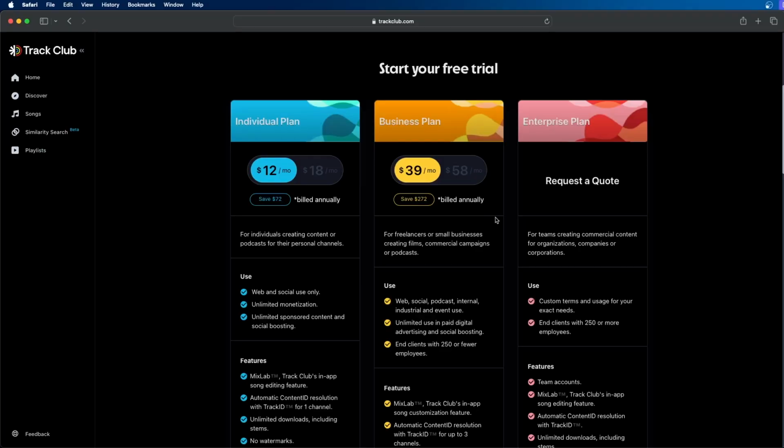Now, like I said, quality is subjective. The songs might be high quality, but you might not like the songs on the website. So that's why I always recommend going on the website, checking out the songs, and seeing if they have songs that you would want to use for your own video projects. But similar to the other plans, you can choose the individual plan. This is just for a solo creator for your personal account. Or if you are a freelancer, you can choose the business plan.